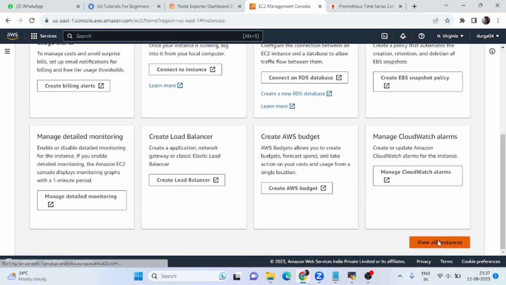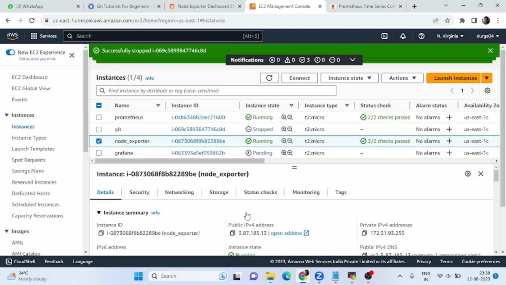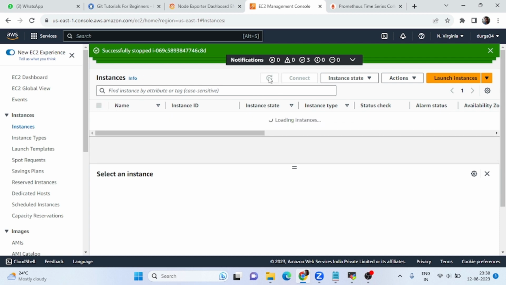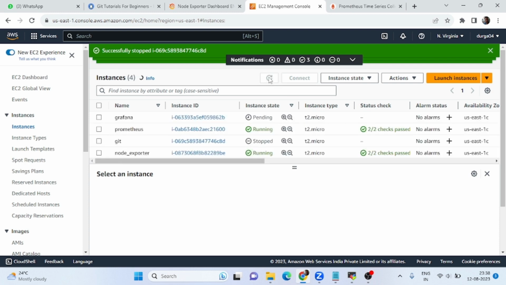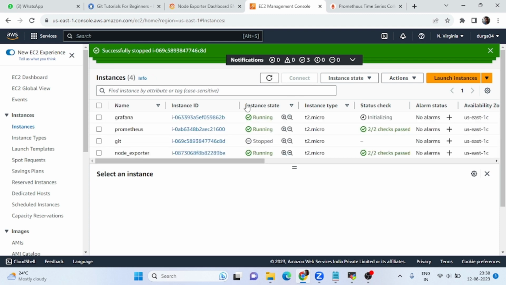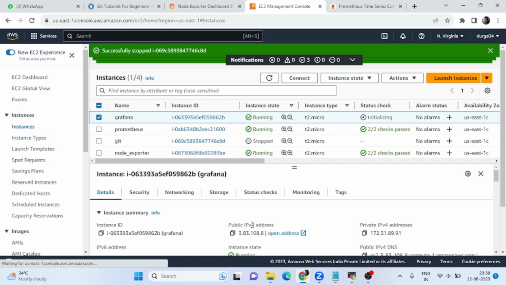View all instances. Okay. Let me refresh it. Instance state is still pending. Refreshing it. Now the Grafana instance state is running. Click on Grafana. Copy the public IP here. Go to MobaXterm.